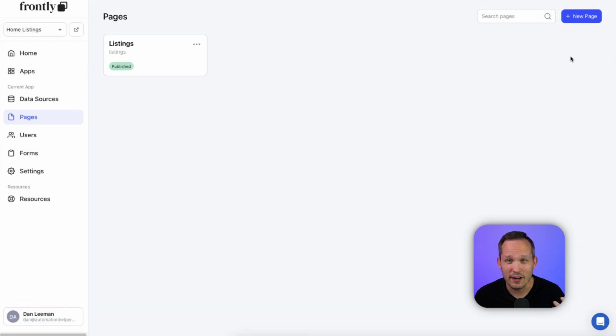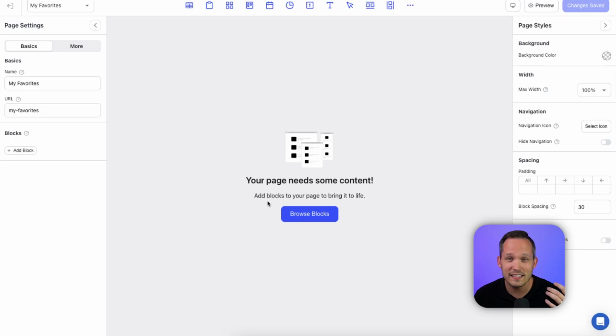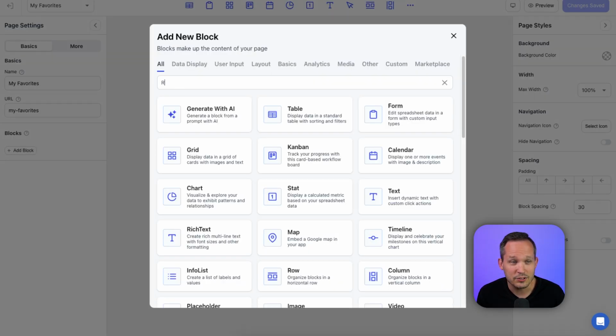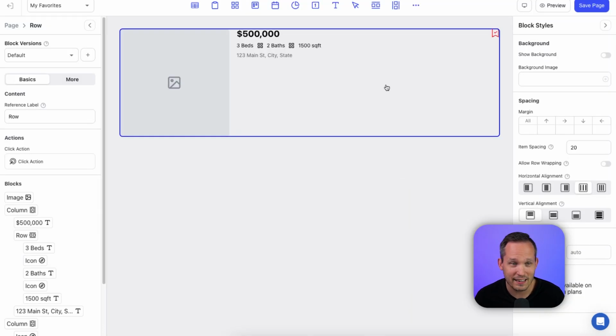So now let's say we were creating a brand new page or application. We could click on new page, and let's call this one my favorites. And then instead of creating that block again from scratch, I can just go to add blocks and start searching for real estate. And here we go. We've got my real estate listing, and I can pull that in.